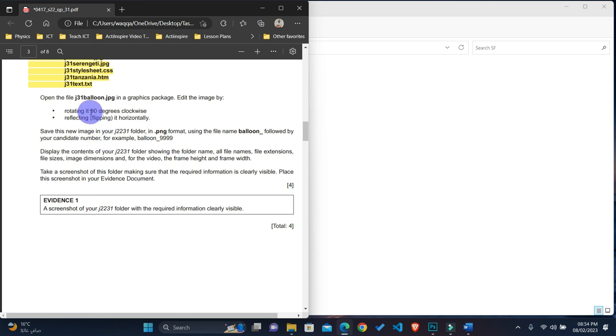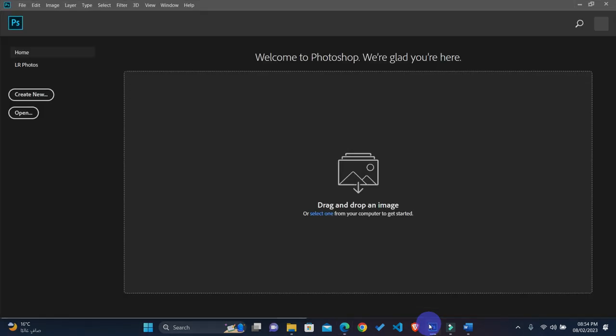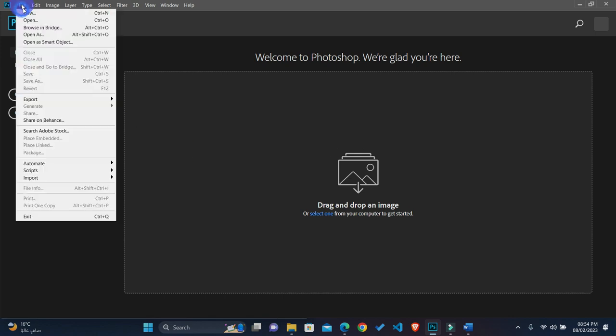Open the file G31 balloon.jpg in a graphics package. Edit the image by rotating 90 degrees clockwise, reflecting or flipping it horizontally. So we have to do some image editing. In this case, I'm using Photoshop. You can use any software that is feasible for you, that is available in your school lab. So in this case, I'm going to use Photoshop. So I'm just going to open that file.